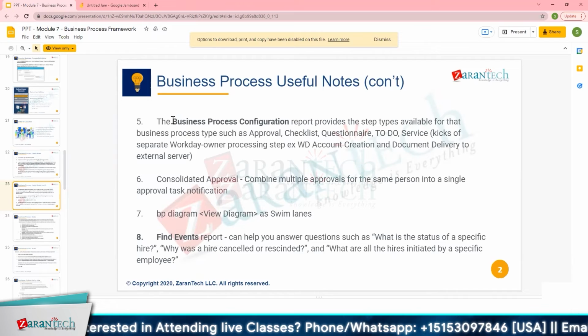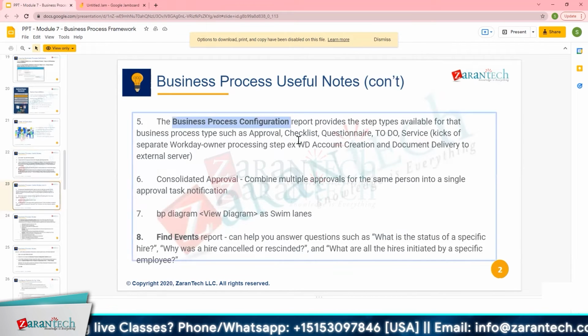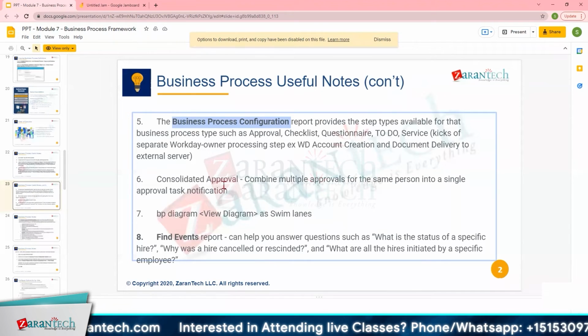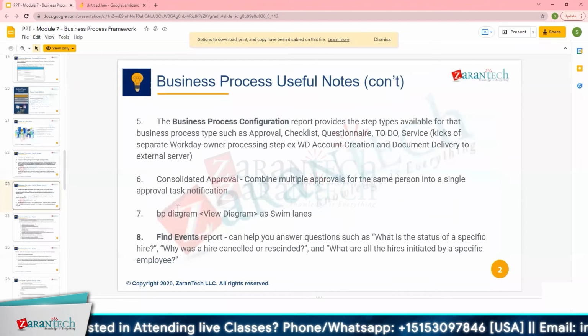There's multiple ways of seeing this same information. You could just go to the BP and those other tabs, like the services and the actions tab, or you can go to this business process configuration report and see all the different step types that are available. It could be approvals, checklist, questionnaire, to-do, service, which kicks off other integrations or account creation or Workday delivered processing.